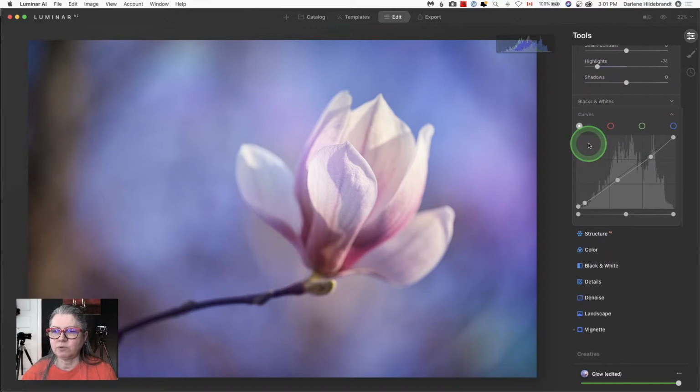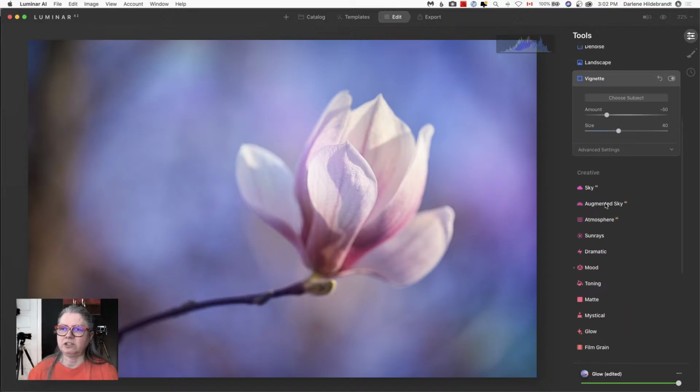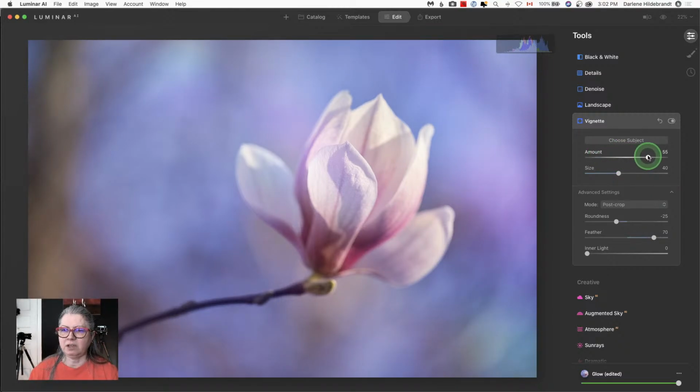Okay, so sometimes we have a happy accident. Vignette. Okay, this is one I actually might change because it's adding a dark edge vignette. And I have a vision of this one being light and airy. So I'm actually going to take it the opposite way. So I'm going to make this a light vignette. Okay, so we can see the shape, the size, and position the subject.